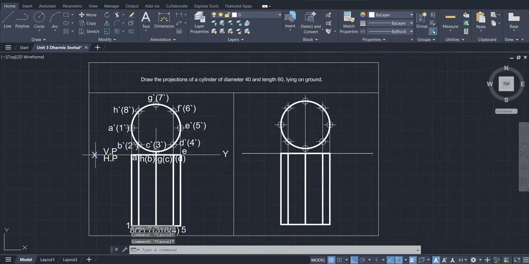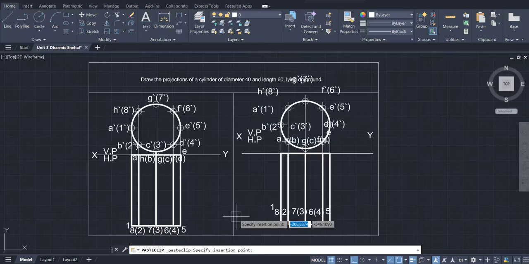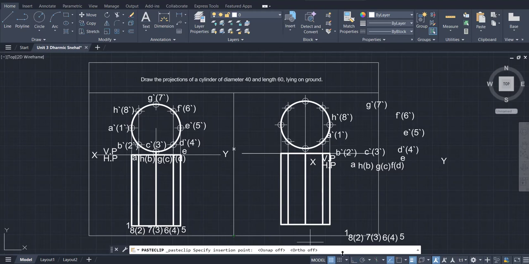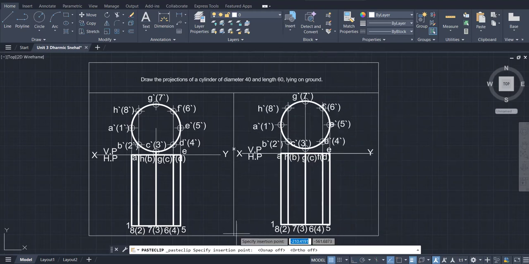Then the namings. I will copy all these namings and explain to you. It is HP, VP, X and Y. I already explained this before.